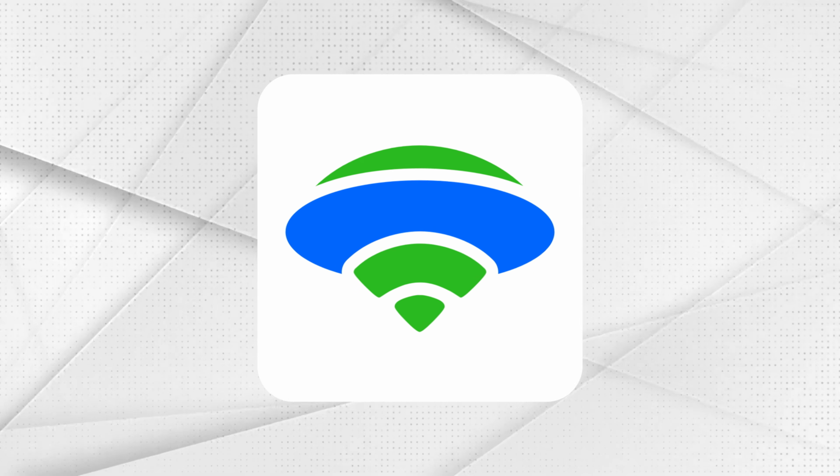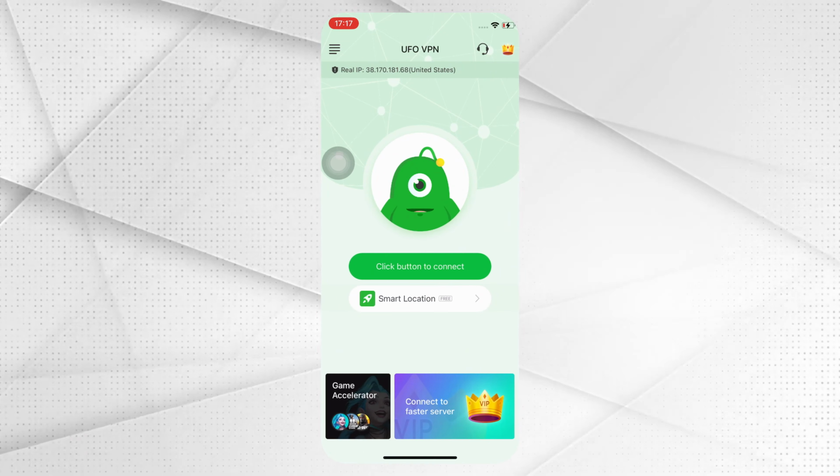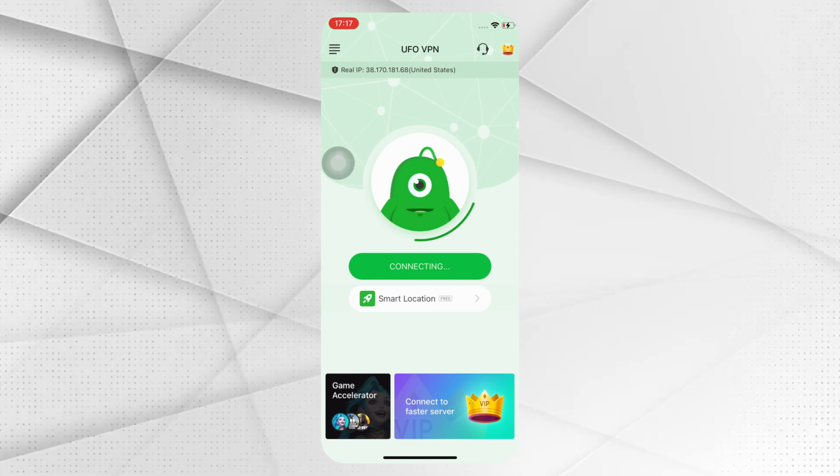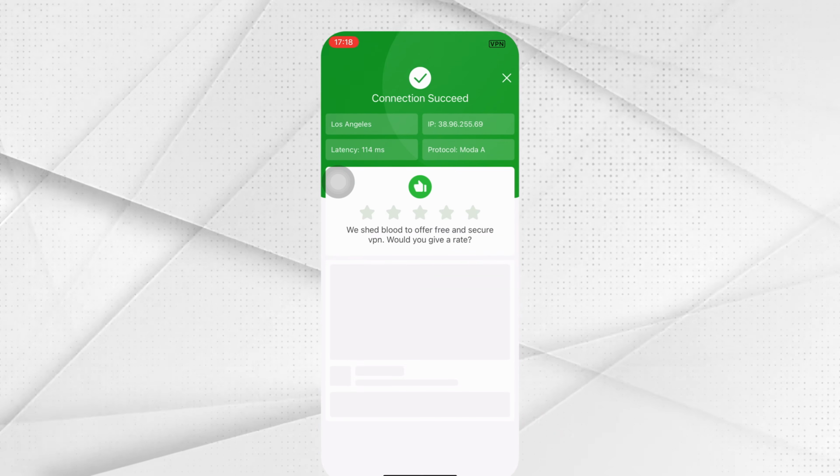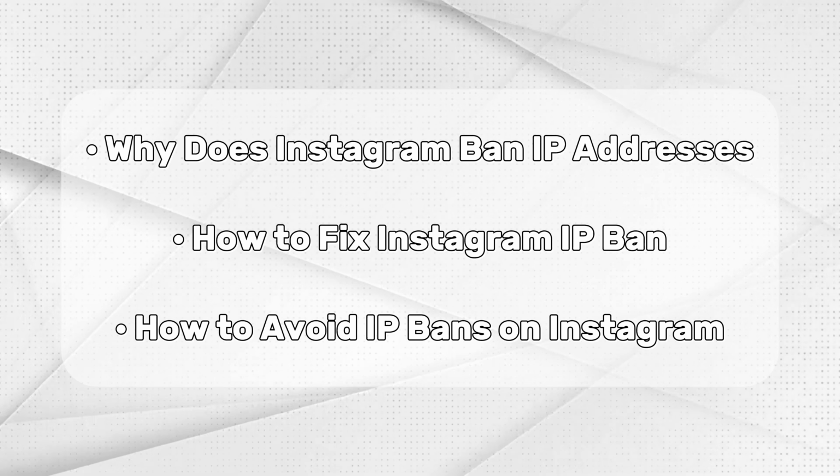Download UFO VPN on your devices. Launch UFO VPN on your device and select a server. Finally, connect the server and launch the Instagram app on your device. You've got 2 methods to fix IP ban issues now.